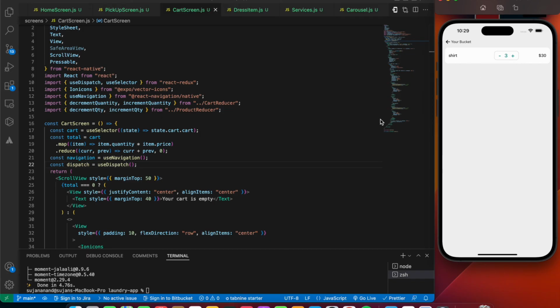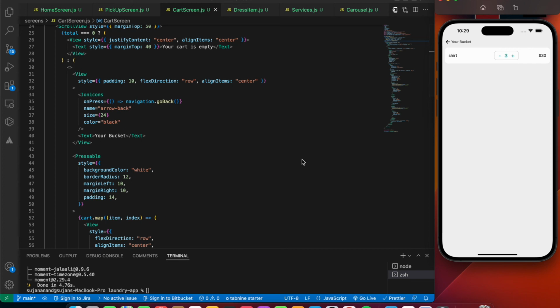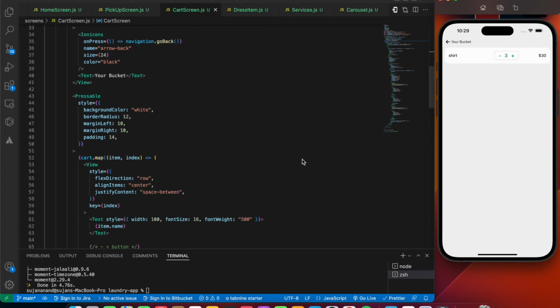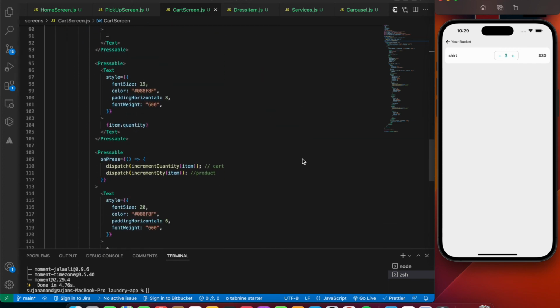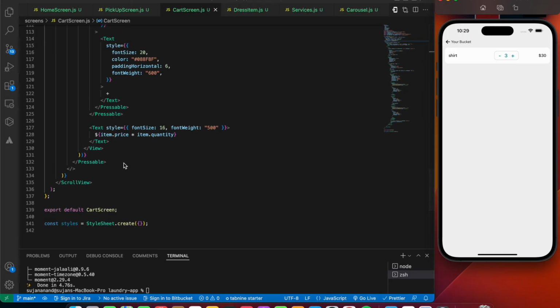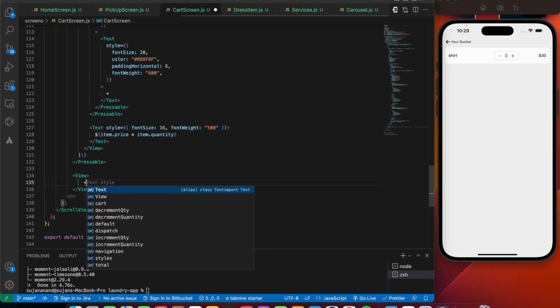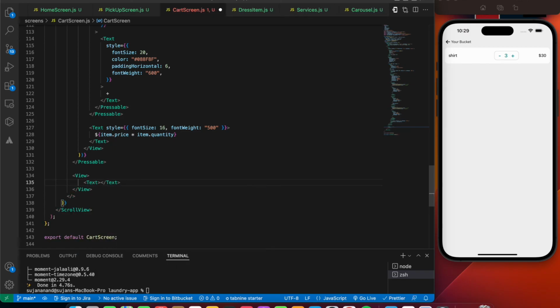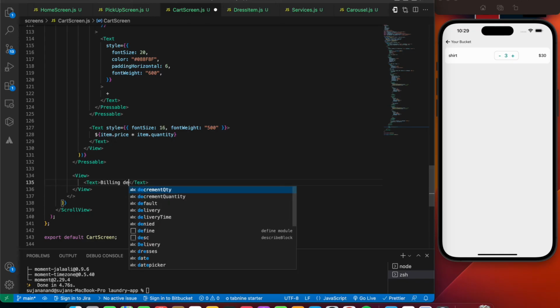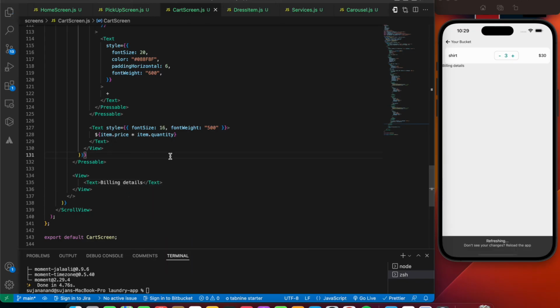Okay, so yeah, the next thing we are gonna design is we are gonna show the billing details, right? So that's gonna come right after the pressable. So I'm gonna have a view which is gonna have a text which says billing details. Okay, so for the view, let's give some internal spacing, that's padding of 10.